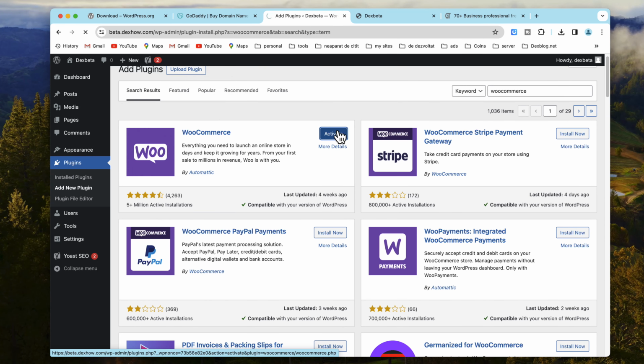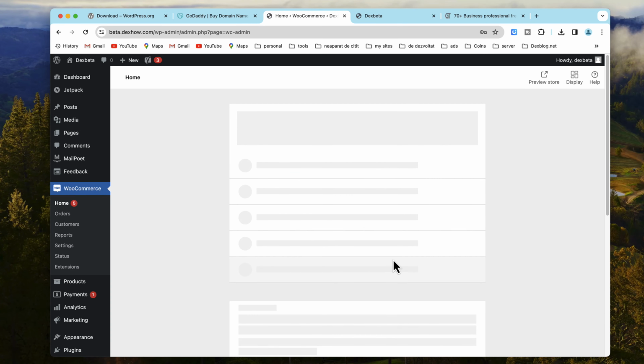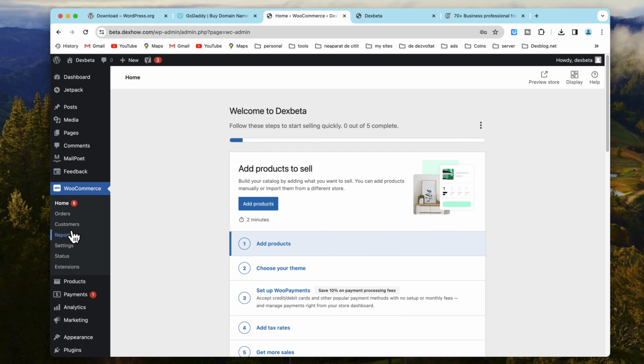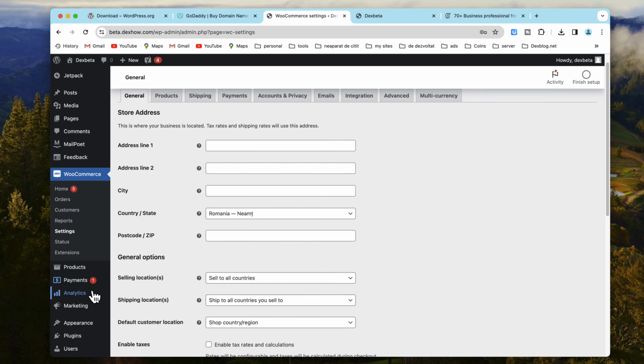The WooCommerce settings page is divided into several tabs. The most important tabs are General. This tab contains the general settings for your WooCommerce store, such as the store name, address, and currency. Products. This tab contains the settings for your products, such as the product categories, tags, and shipping options. Payments. This tab contains the settings for your payment gateways. Shipping. This tab contains the settings for your shipping methods.